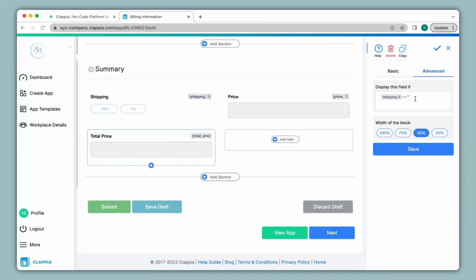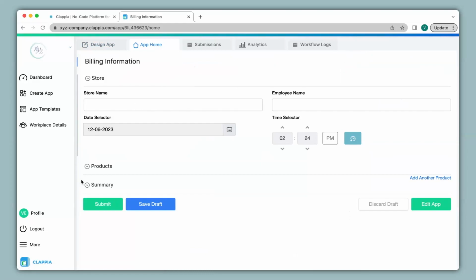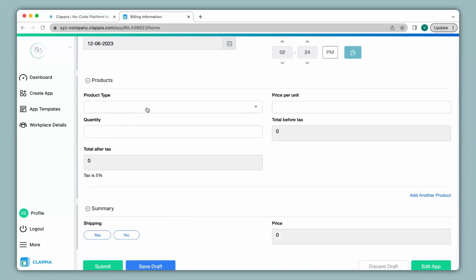And the null set represents that something has to be selected. We click on save. Now let's see how this works in the application. We go back to app home and then click on products, summary.